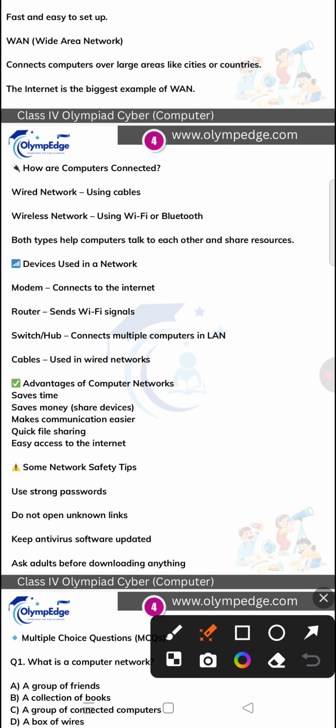And then we have cables used in wired networks. So cables is also a kind of device, right? In the wired networks, we need cables to connect the computers, right? So these are the devices that are used in a network. I'm repeating once again, modem is the device that connects to the internet. A router is the device that sends Wi-Fi signals. Switch or hub is the device that connects multiple computers in LAN. And cables are the device that is used in wired networks, right?